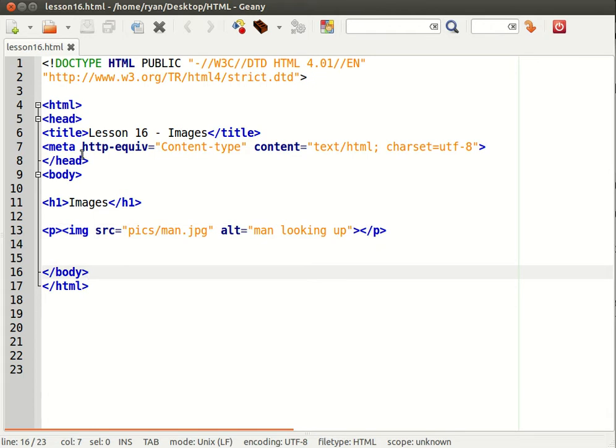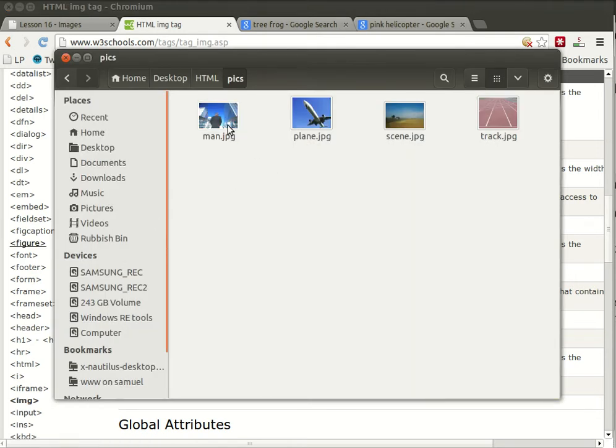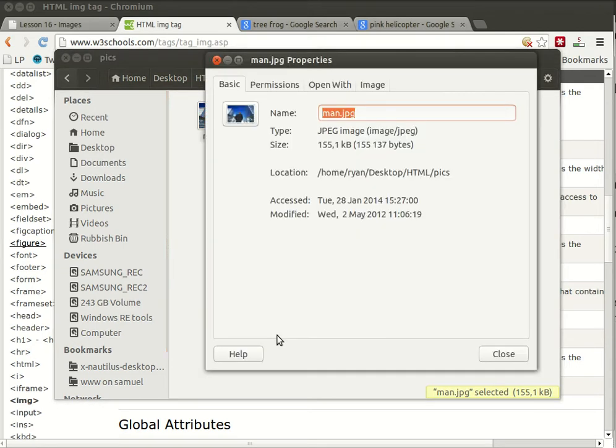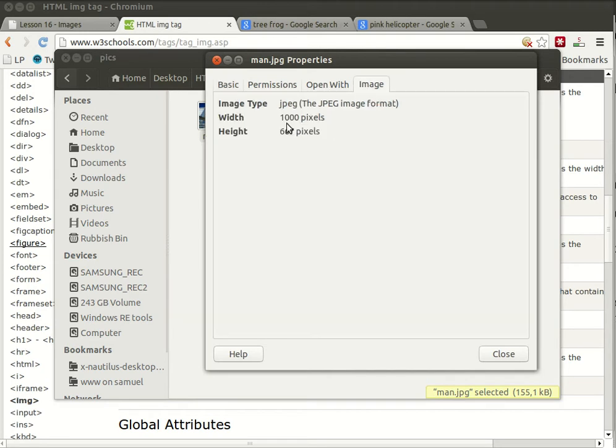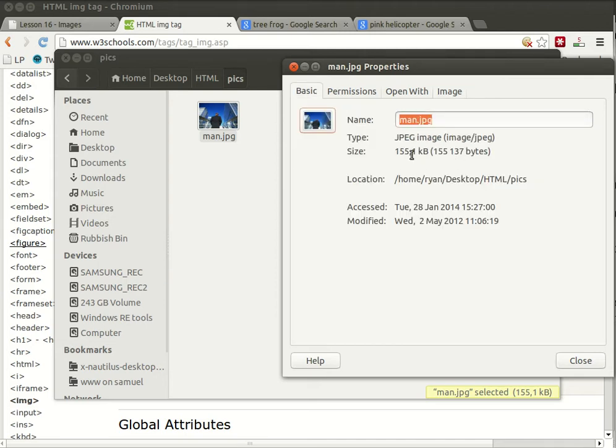Okay, another attribute that we can add to our image is the width and the height attribute, and it's measured in pixels. So if we go to our file manager and hover our mouse over the image, some file managers you have to right click and look at the properties, and then you can see the dimensions of that image. So this man is actually 1000 pixels wide by 667 pixels high, which is pretty big. And of course that impacts on the file size as well. See, it's 155 kilobytes, which is a pretty big file for one picture on the internet.